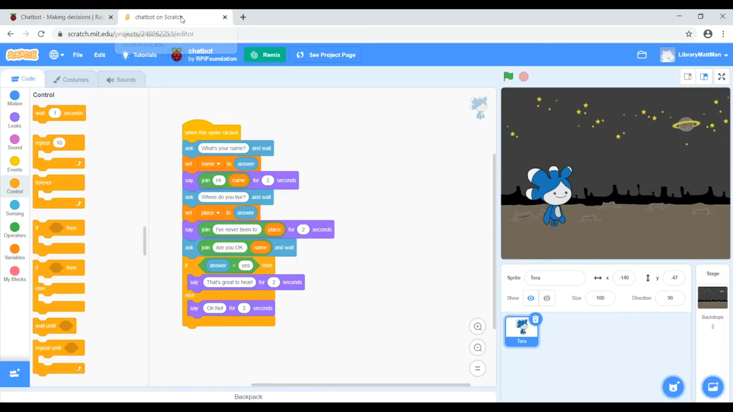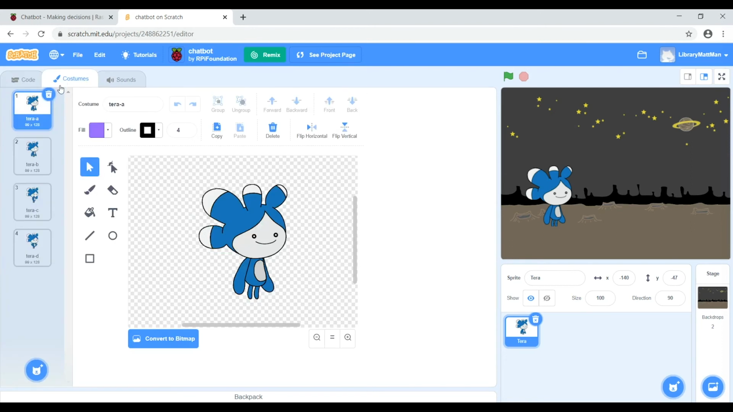So I'll go back into Scratch, and then we're going to go into our costumes and just have a look at which ones we've got. So I've got a smile and terror for A, and a really happy terror for B, an excited terror for C, and a not so happy one for D. So I think we'll need a happy B and a grumpy D. So terror B will be our happy and terror D will be our grumpy. So we'll go in and do that now.